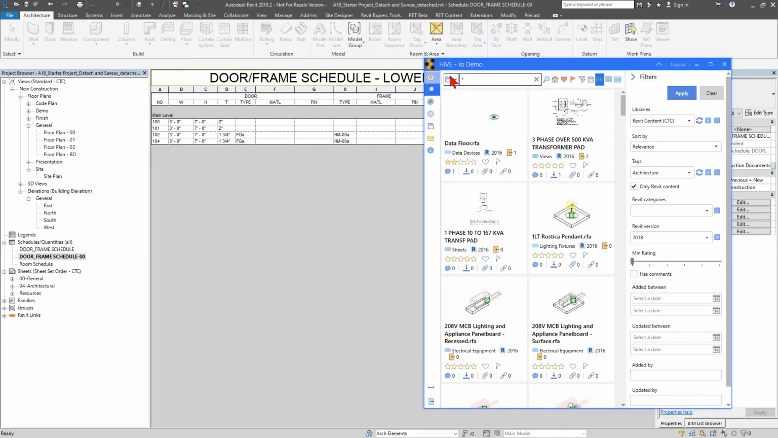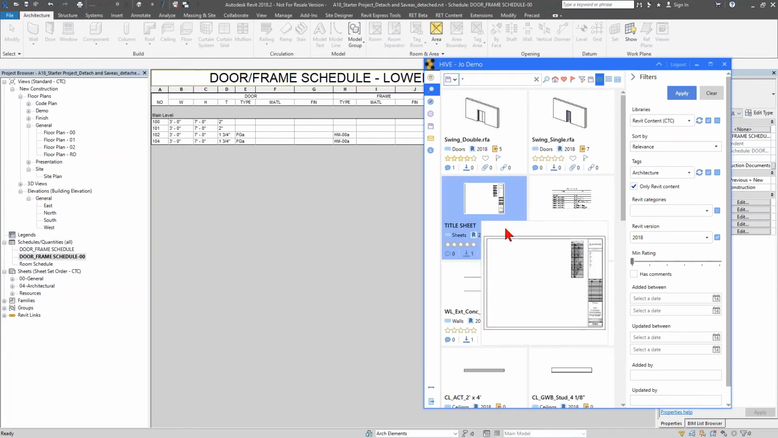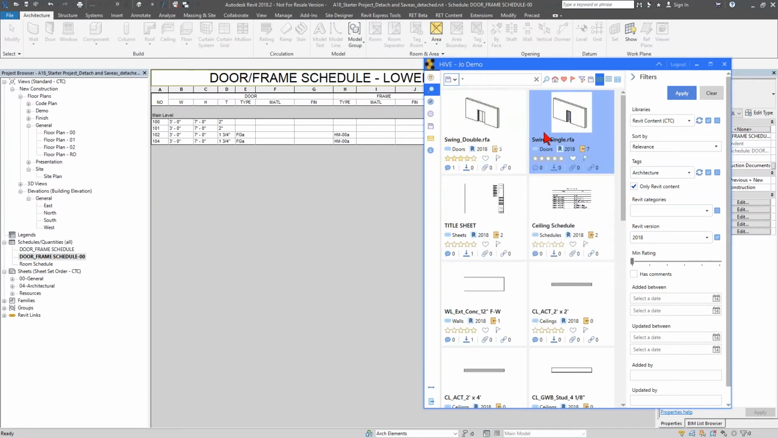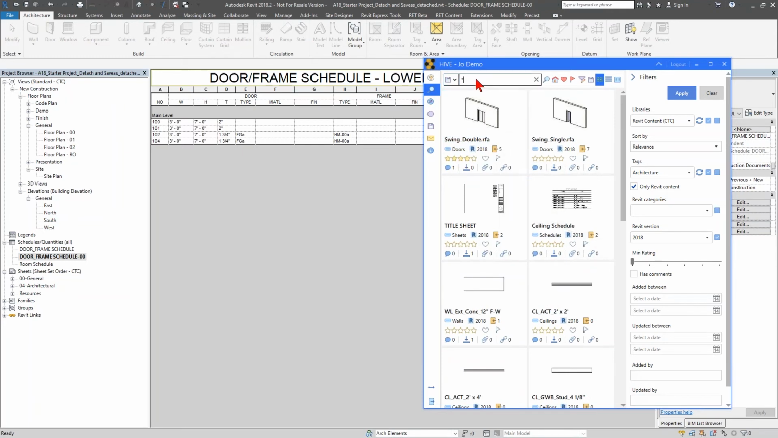Okay. So if I drop this list down and I say ARC 2018 content, it's going to give me back everything from that library that matches architecture and just Revit stuff. So things like sheets, schedules, architectural object types in this list. Now, I'm going to search this. I'm going to filter this down a bit more, but I'm looking in specific areas now.